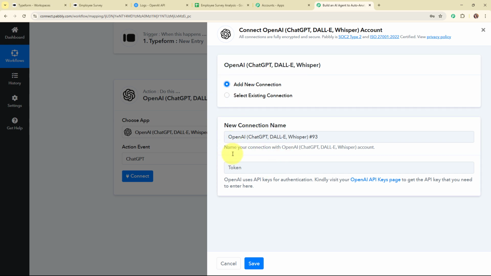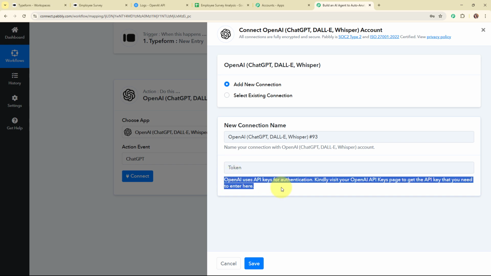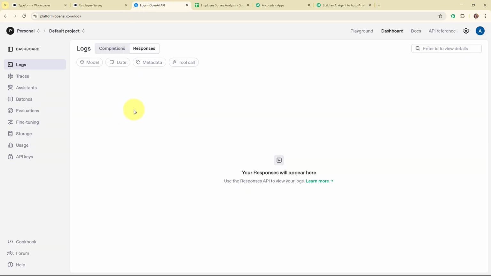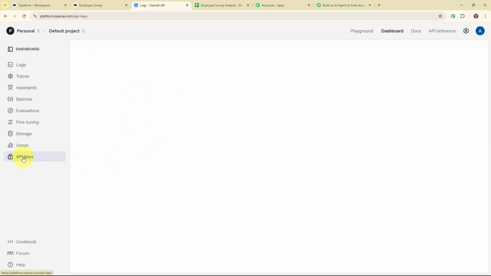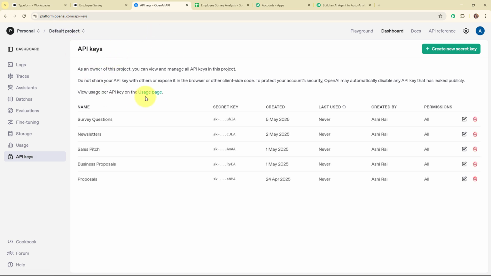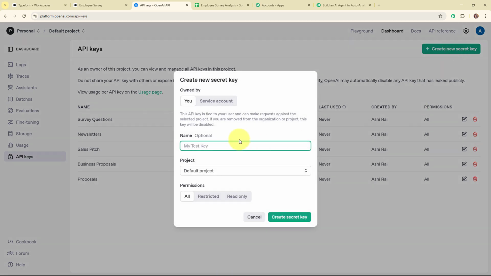And now here to build a new connection is asking me for the API token. So following the instructions given below, here I've already logged in my OpenAI account, and from here I'm going to access the API keys given in the left sidebar. And here in the API keys, you can see some existing keys over here. So I'm going to create a new secret key by clicking on this top right button, and then I'm going to give a name to my key, that is over here as survey analysis. And then I'm going to select my project as default project, and then I'm going to create the secret key.